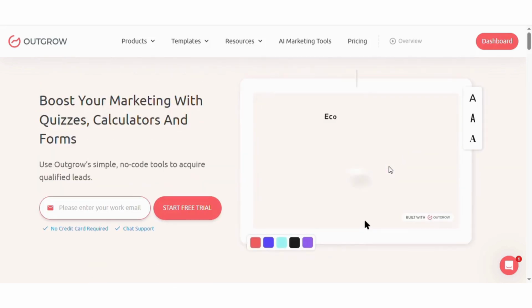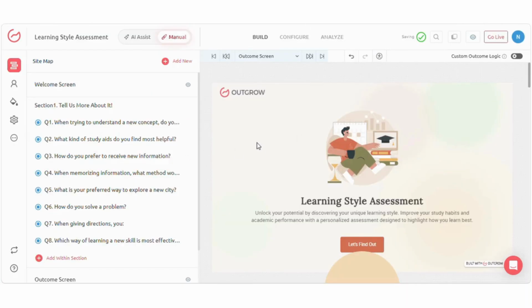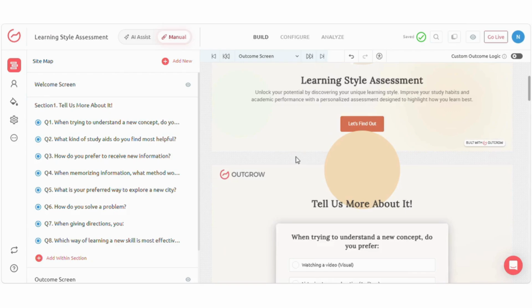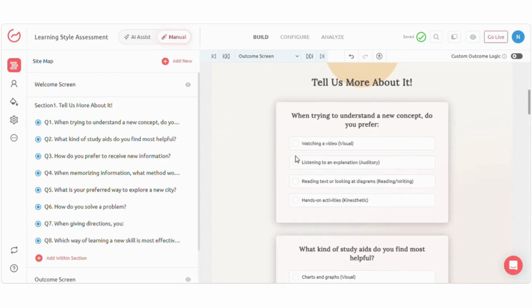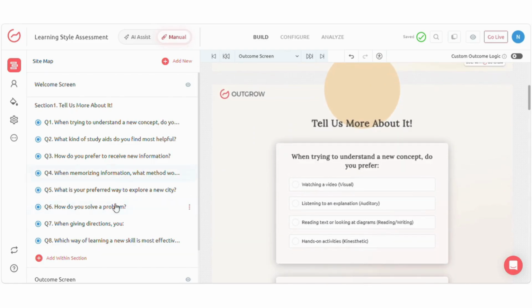Now let me show you how you can create the same experience using Outgrow. Start by logging into the dashboard and opening the personality quiz inside Outgrow. Once you're inside the editor, head straight to the Build tab. This is where you customize every question to match your school, training program, coaching business, online course, or educational platform.